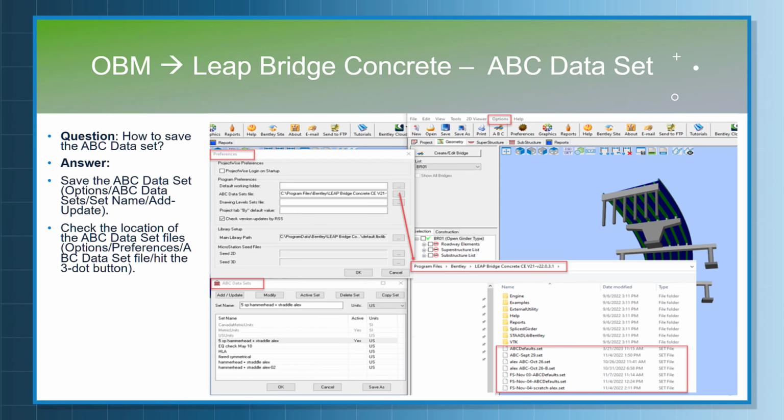Then if they want to modify the geometry and check some other configuration, they have to click on Save As. And if they want to activate any particular ABC dataset which they want to analyze and design, the user has to click on Activate Set. And the program will populate all the geometric information in the ABC wizard. So where this information is stored, the user has to go to Preferences, ABC dataset path. If the user clicks on the 3-dot button over here, the program will automatically take you to that particular path where all the ABC dataset information is stored.